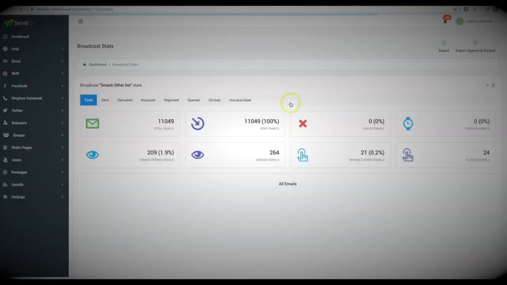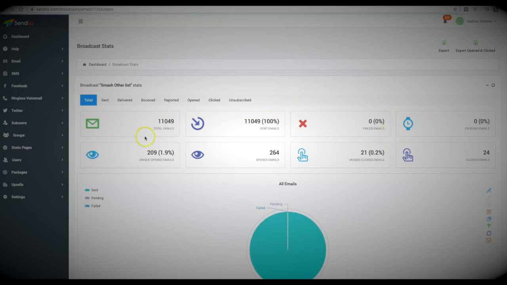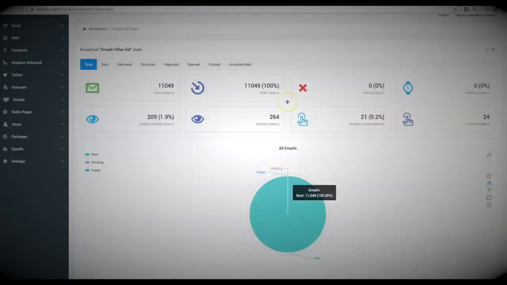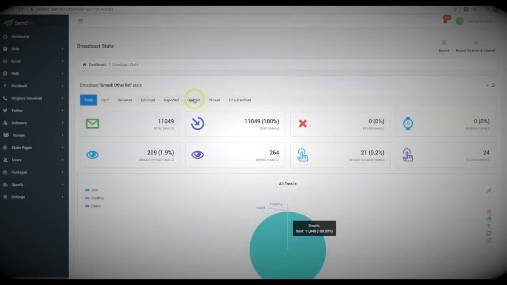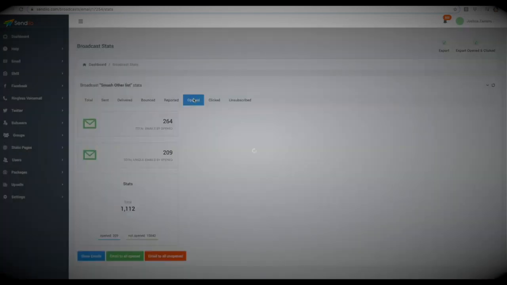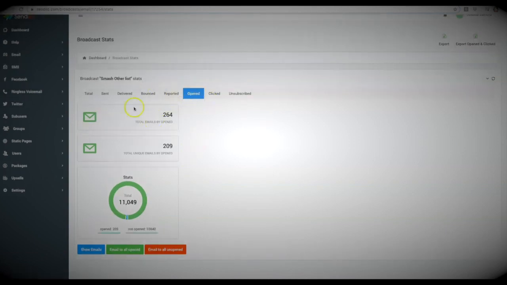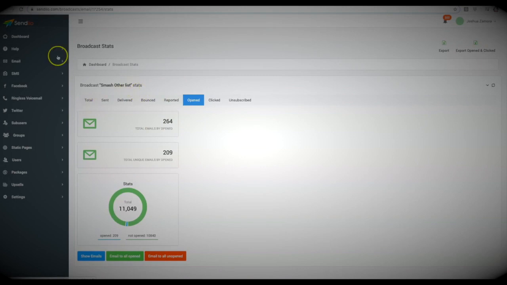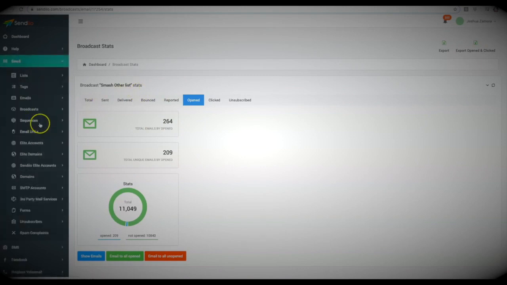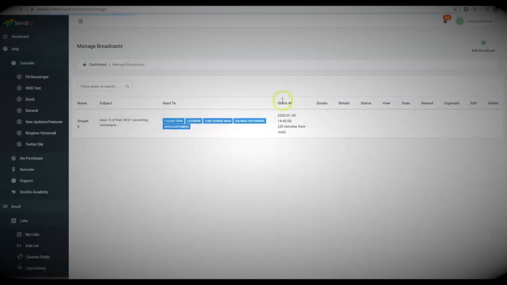If I click on this, we have a very in-depth stats page here where you can do multiple different things. You can check absolutely everything that is going on with your subscribers and take other actions as well. So if I go to opened, I can email the people that didn't open. I can show the emails and do a bunch of other things from the actions that my subscribers are taking.